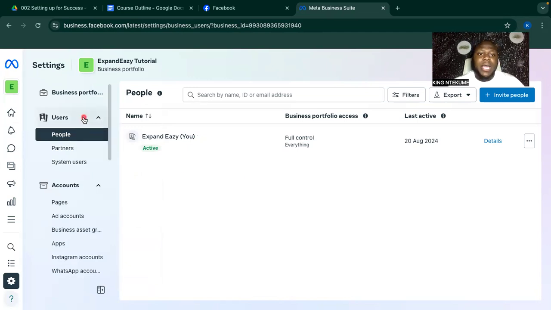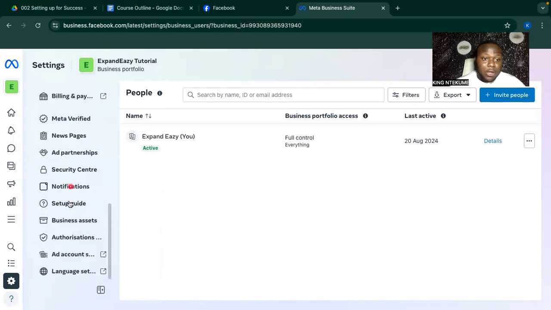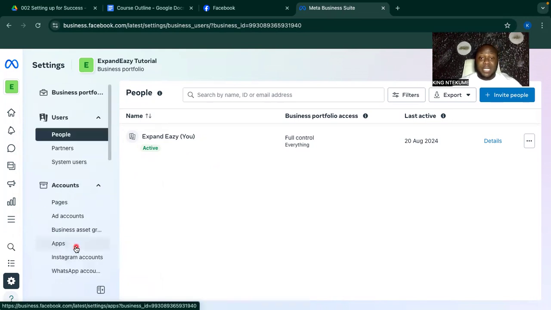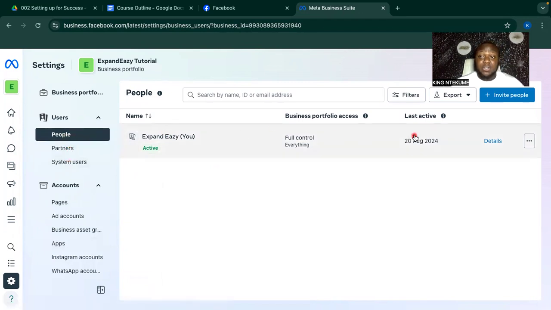You get? So once you come here, this is the new business interface. Normally, before now, if you scrolled down here, you would see something called Business Settings. Once you clicked on that, you would see the old business settings. You understand? The old business settings. But here, this is the new business settings interface. So here you can see People, Partners, System Users. These people here are the persons that have access to this Business Manager.